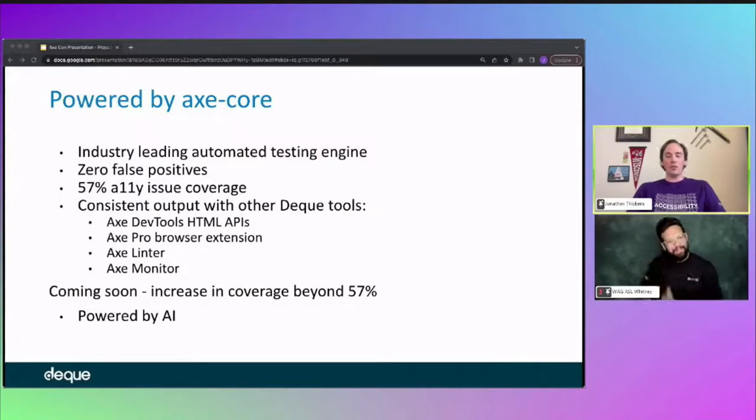There's another big announcement I'm really excited to make related to this new platform. We're working on a huge increase in coverage powered by AI and ML in our cloud platform. Very soon, you'll be able to use the Watcher API and Axe Developer Hub to automatically catch more accessibility issues than ever. Our target is at least 10% additional issue coverage sometime in the next year.